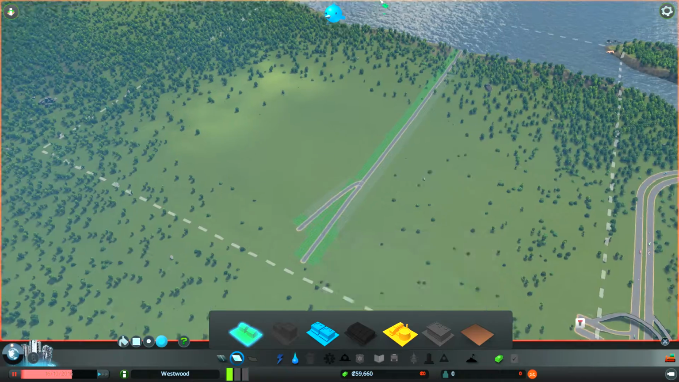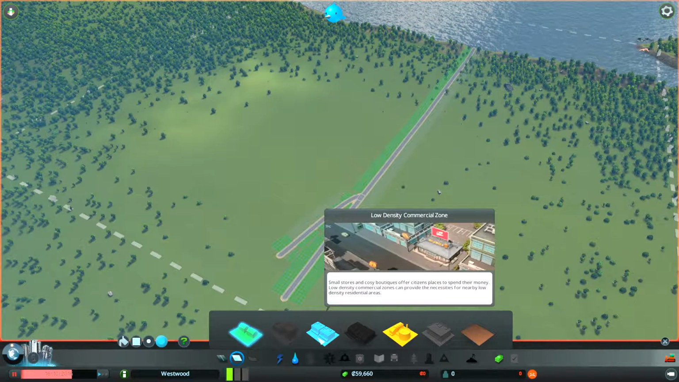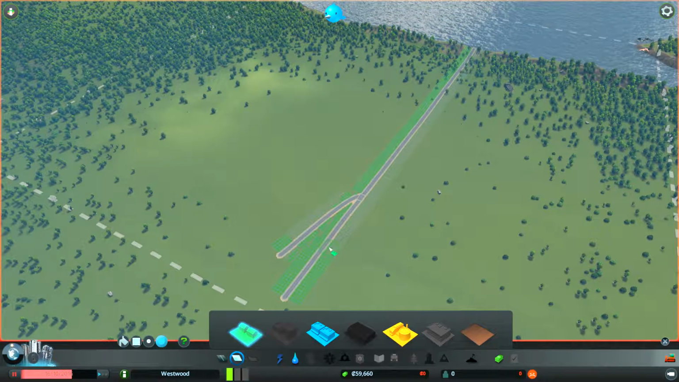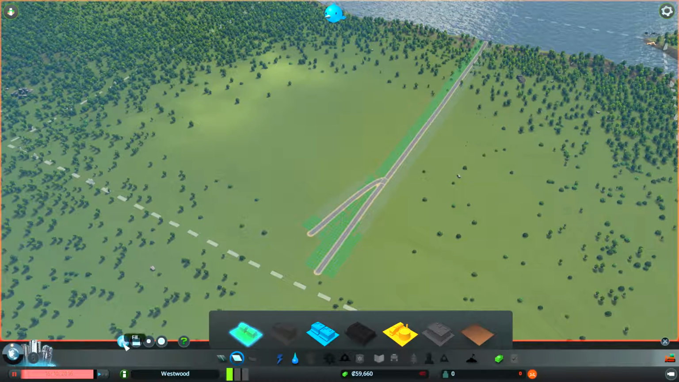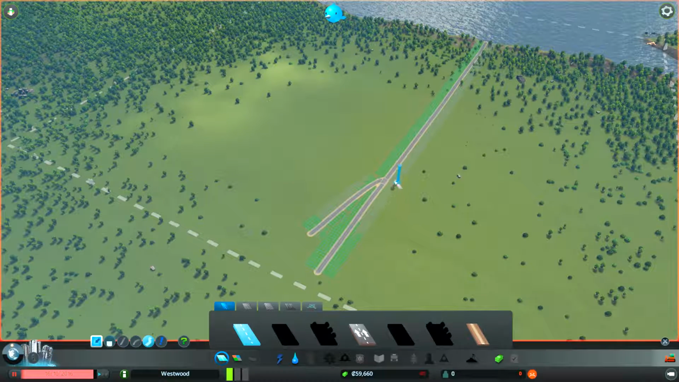So low density, what's the best way to explain this? As your city gets bigger, as more people come in and build houses, just connect this to a road, that way you can see houses and stuff being built.